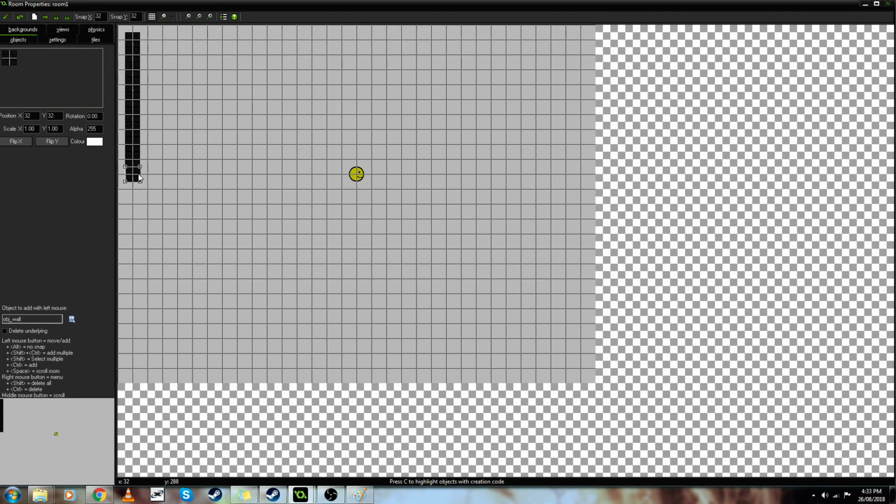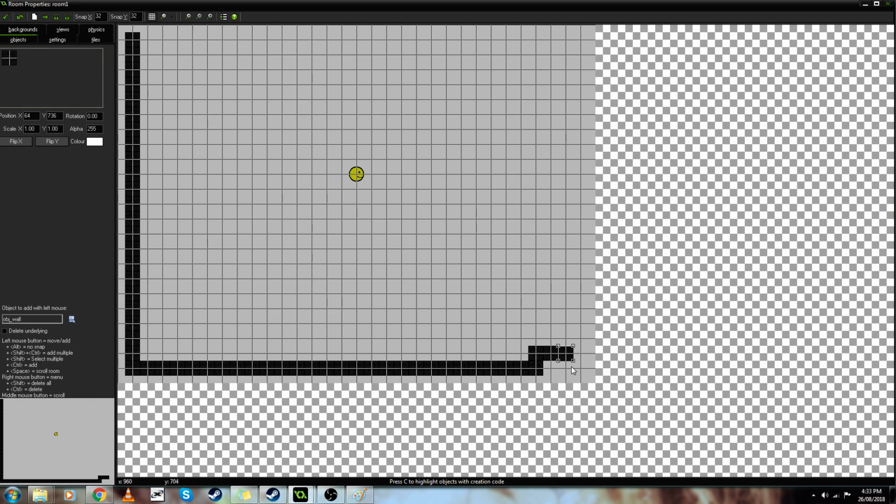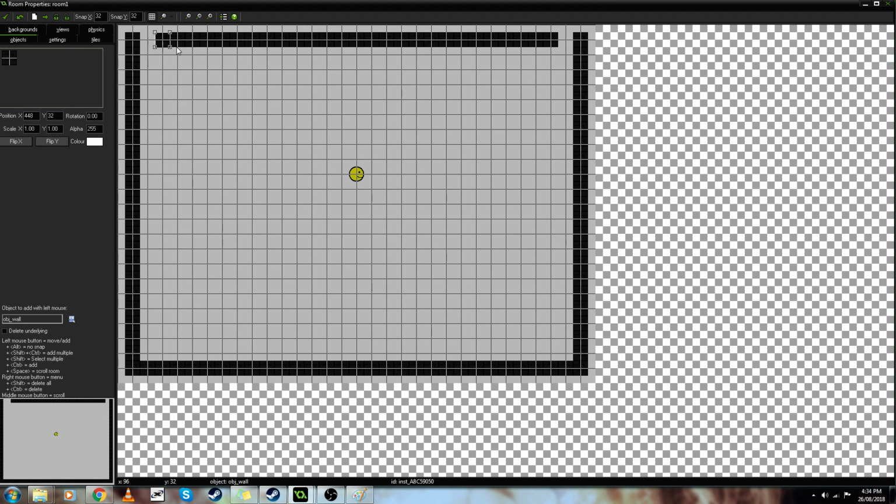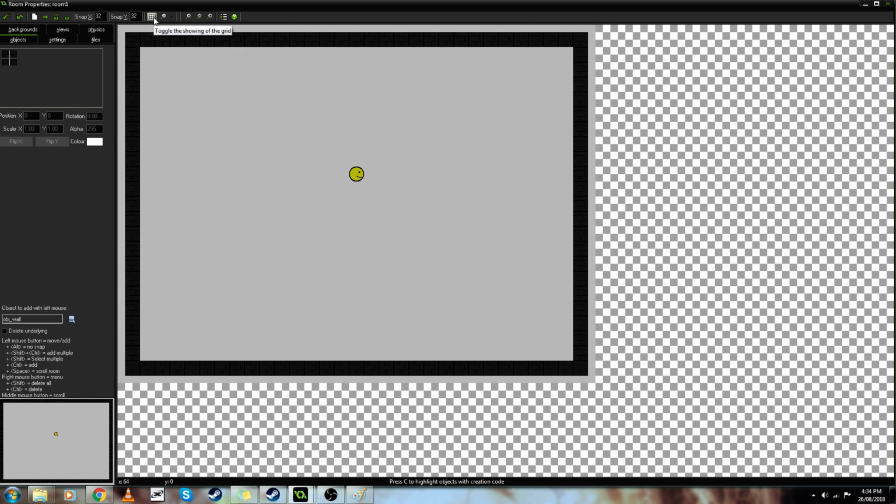So I'm just going to quickly go around and create a boundary for my game. Oops, go to those ones. If you need to delete something, don't hesitate to hold Control Shift and then right click. Okay, there we are. Now if this grid looks a bit too messy for you, go up here and click that one. There we go.